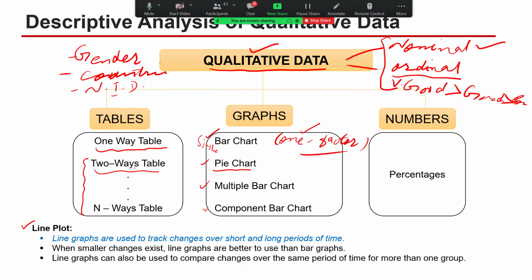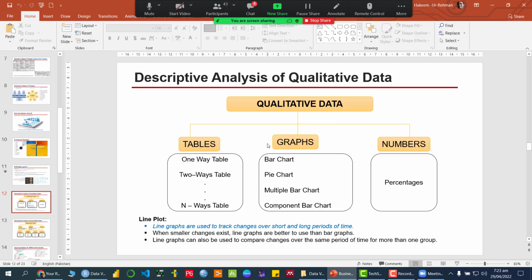Okay, so whenever we have two-way or more than two-way tables, that means whenever we have two factors or more than two factors, either we can use the multiple bar chart, which is also known as side-by-side bar chart, or we can use component bar chart.